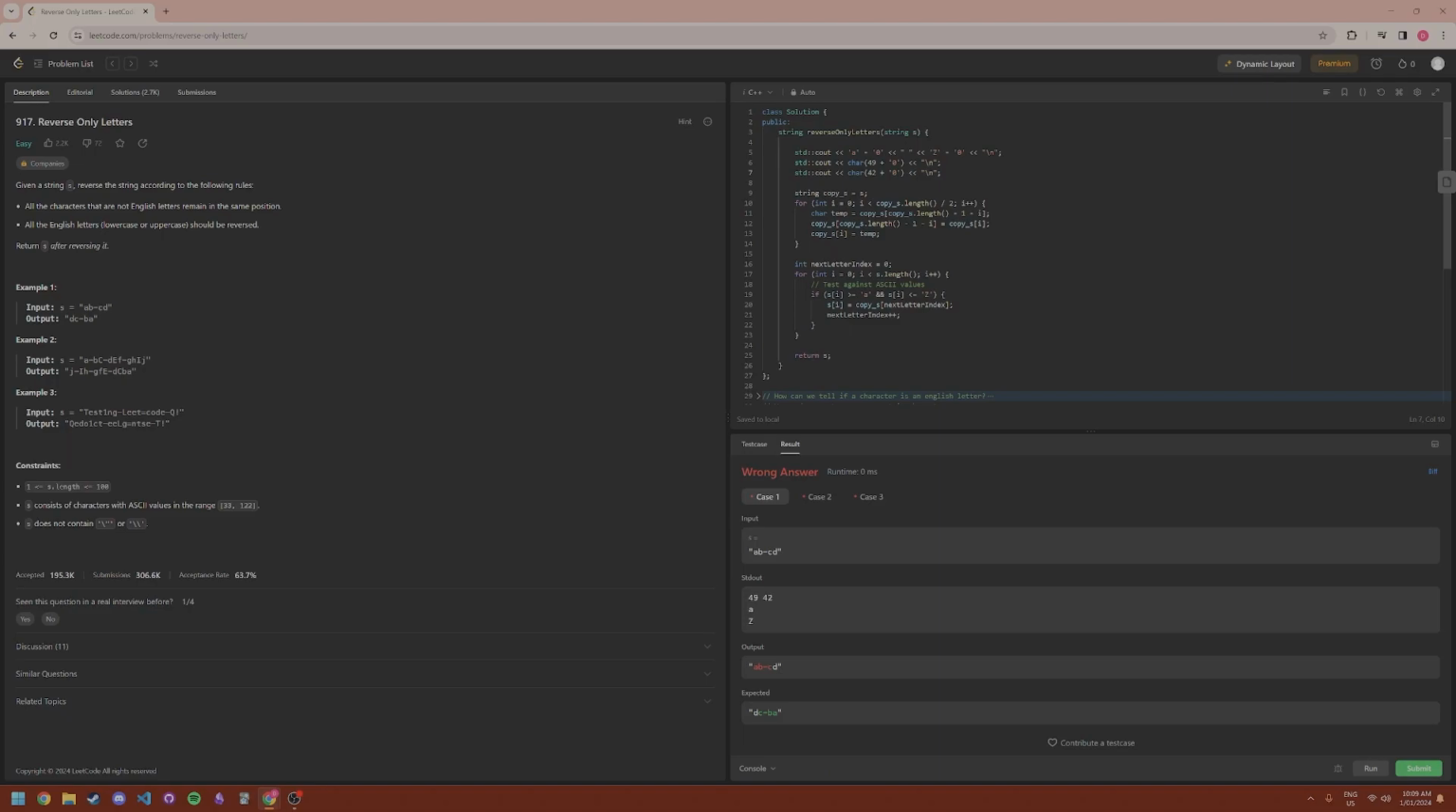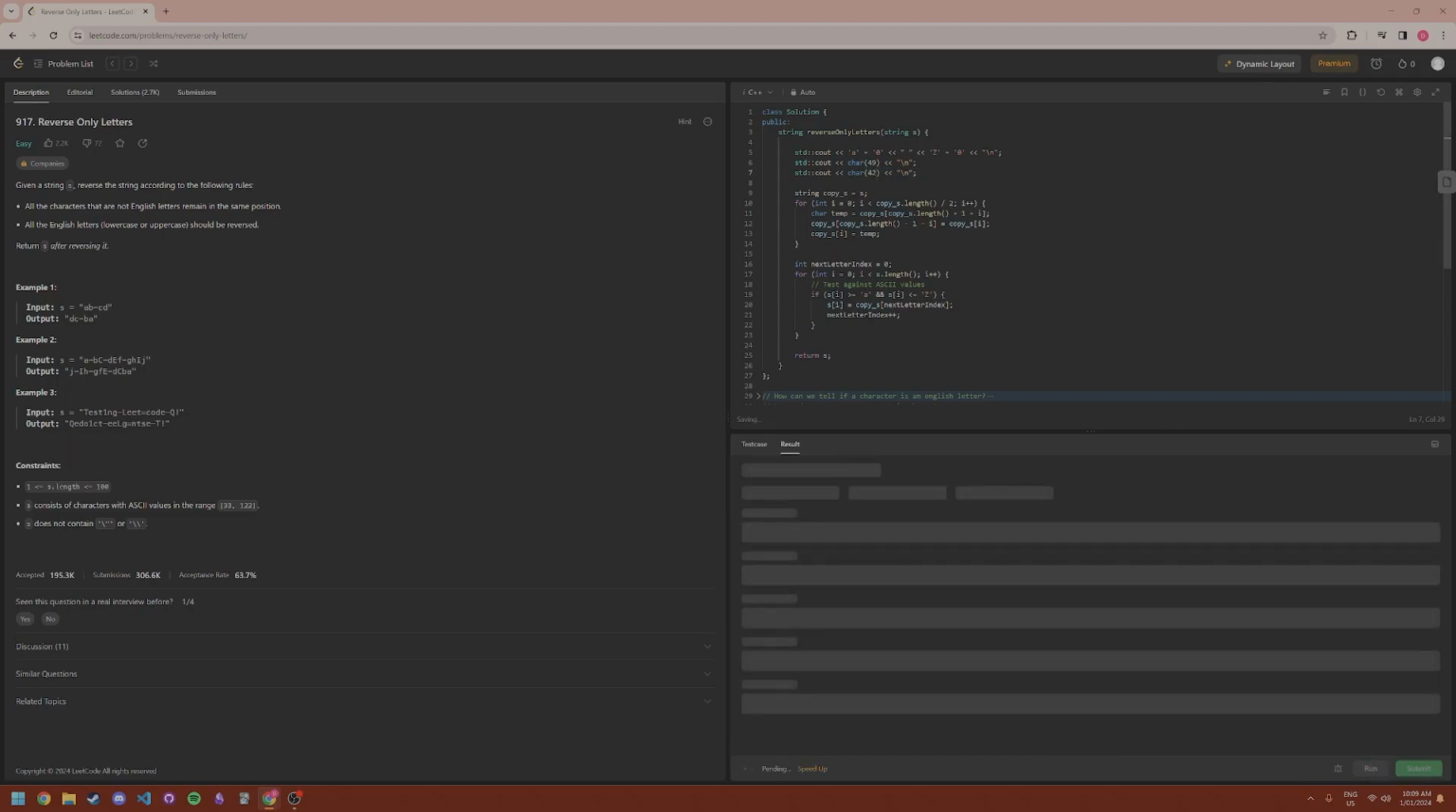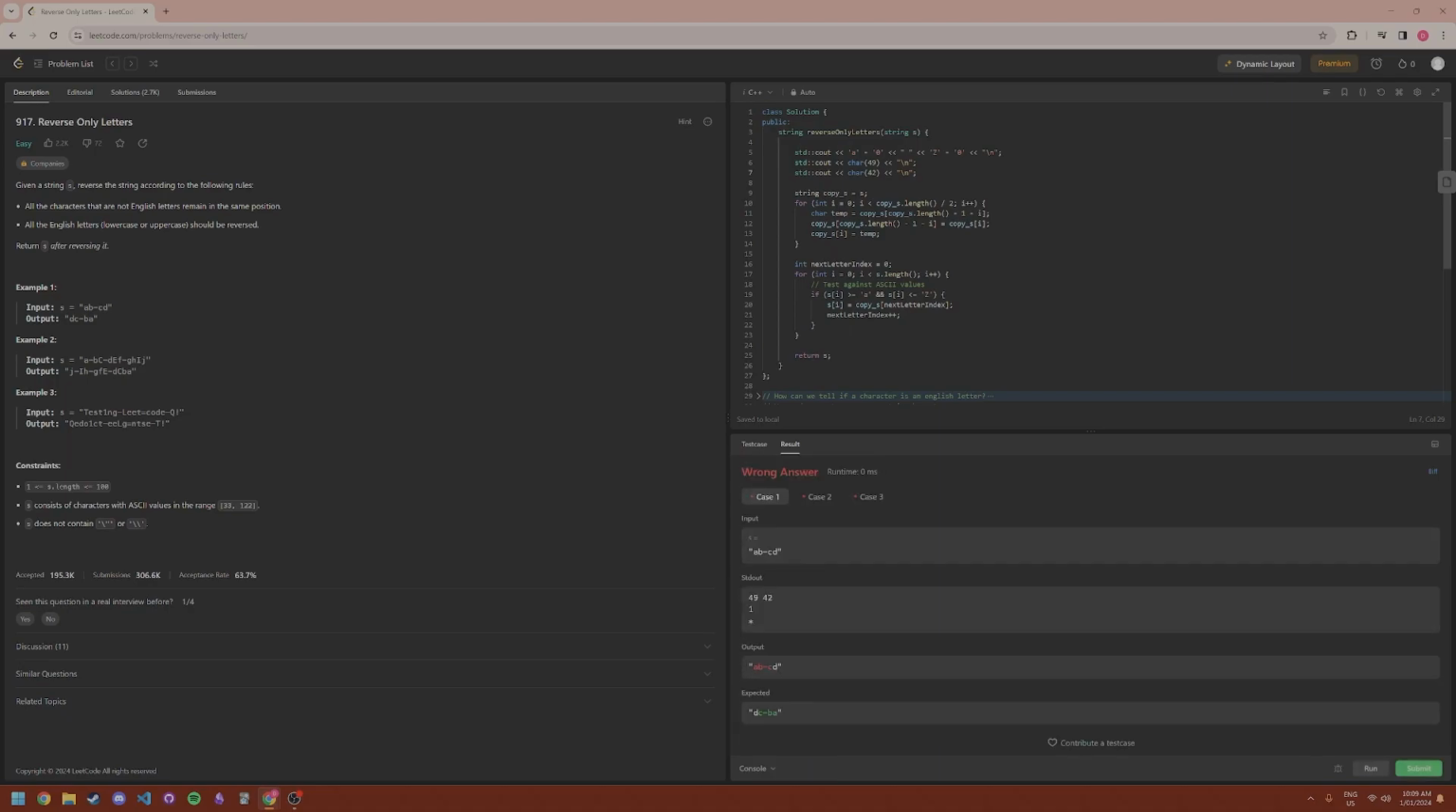I'm so stuck. Can't be doing this in an interview, that is for sure. No, I have a better idea. If i equals 33, i is less than 122, i plus plus.